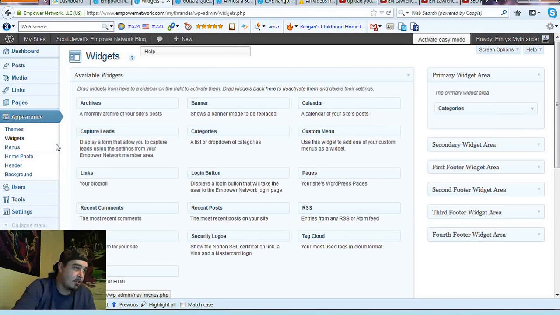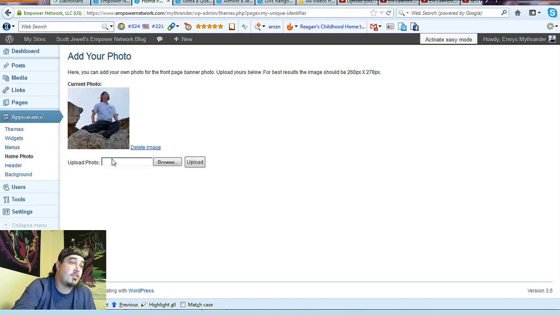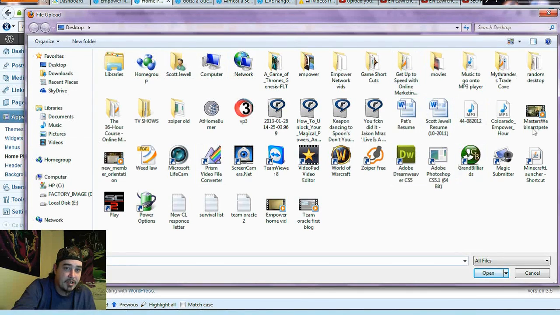We've already gone over the menus. Your home photo. Let's talk about your home photo. People have asked me, how do we get the home photo up here? Well, you notice on the home photo, it says that it requires your picture to be this big. And you can get it from wherever you want. And you just hit browse and you go in here and you find your picture or whatever.